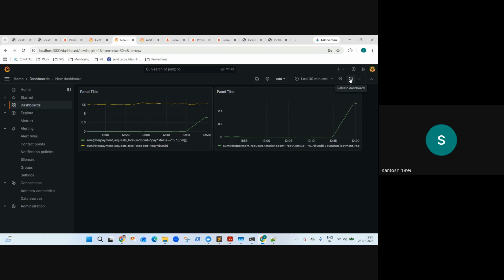Please confirm or give me the thumbs up if you have finished this step, so that we can proceed with the latency part. Excellent.